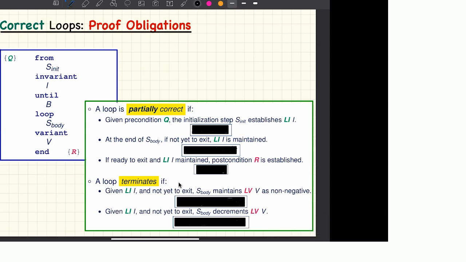The first condition you have to prove is as follows. Given the precondition Q, once we execute the initialization, you can establish Li. How do you formulate this condition as a Hoare triple? Eventually, I want to turn this into a Hoare triple. How do I do that? What should be the precondition? Q. Thank you. S inits. Li. I want to establish Li. Exactly. That's the first one.